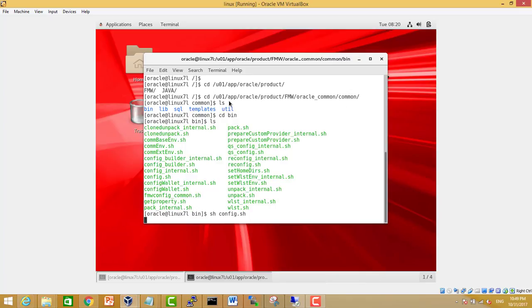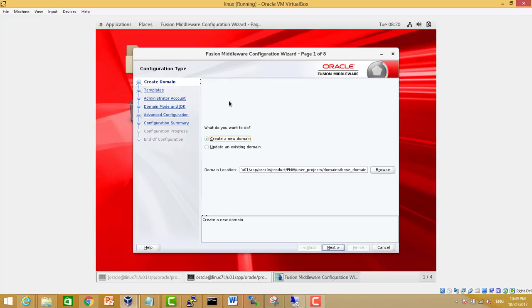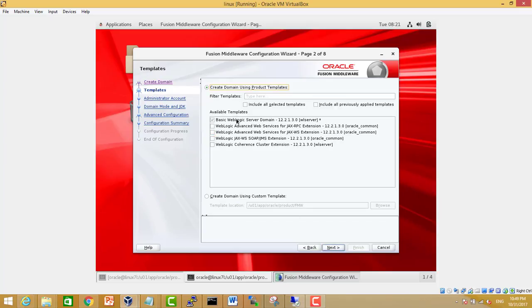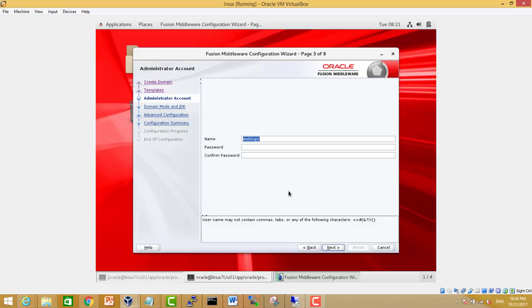Create your domain. Next. So we'll choose only base WebLogic server. We'll do a very basic installation, Oracle WebLogic server with the admin console. So later we can add any servers based on our requirements for WebLogic. So next, we will give the WebLogic password. Password should be minimum 8 digits. The WebLogic password is very important, we need to memorize it and note it down somewhere.